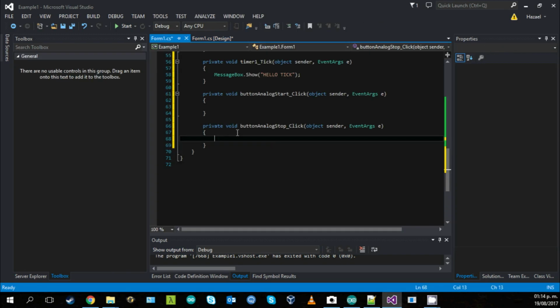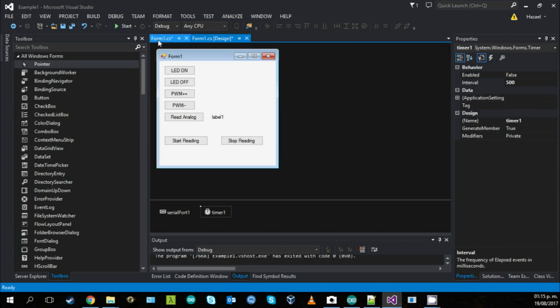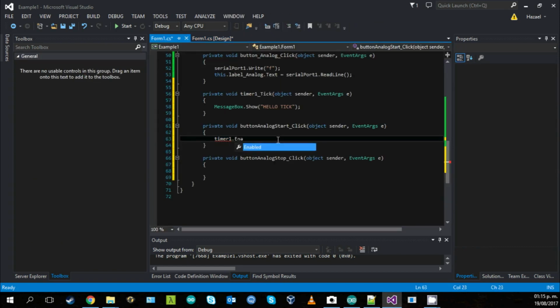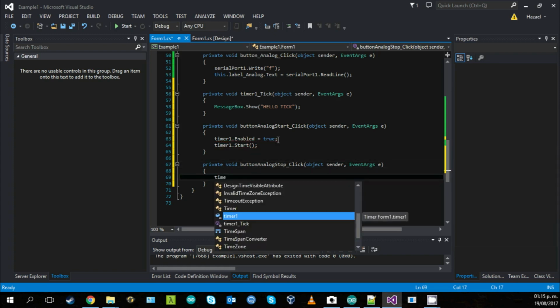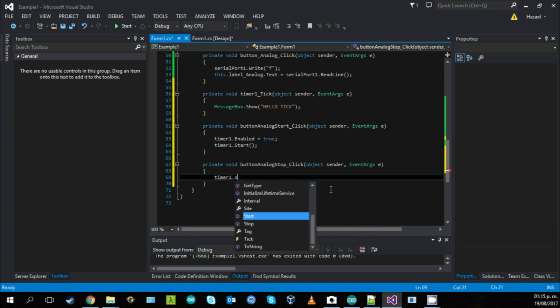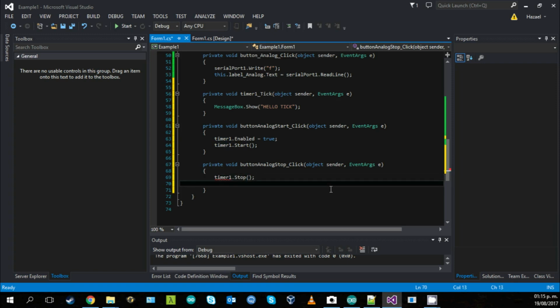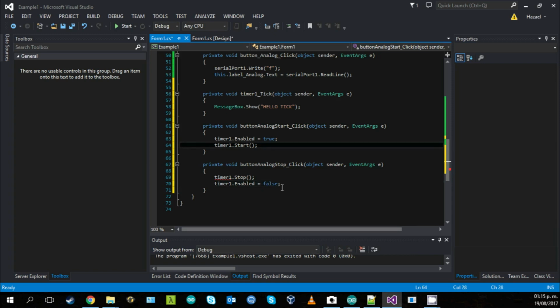I create the event handler by double clicking here, and I write timer1, because this is timer 1. timer1.Enabled = true, and timer1.Start to start the timer. And when I click the stop button here, timer1.Stop, and just because I like to do it, it's not mandatory, I will also disable it. Okay, let's test.